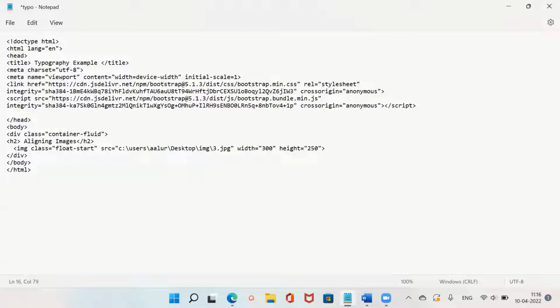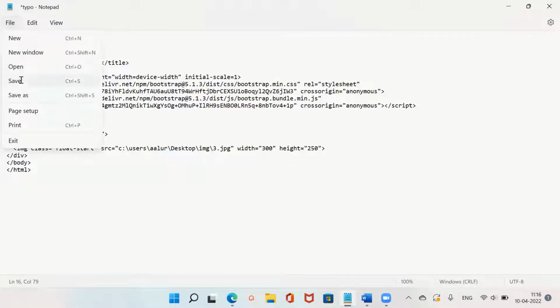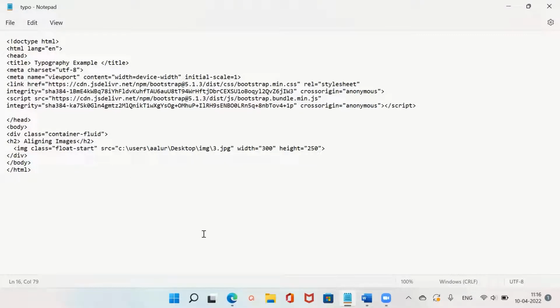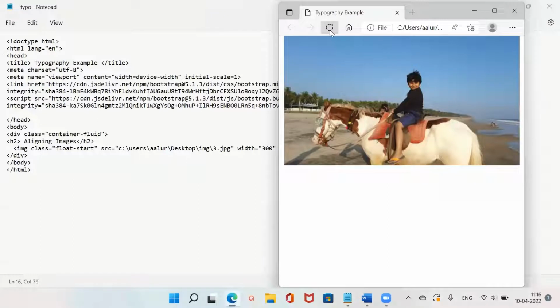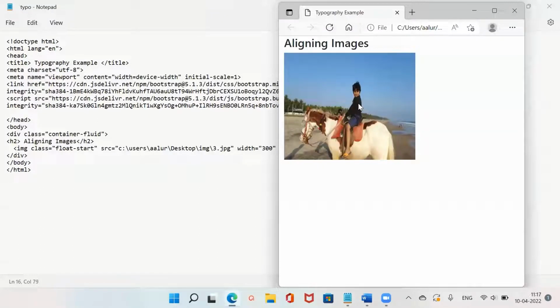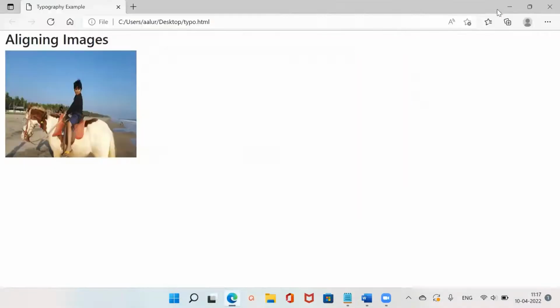Okay, right. So now I'll show you the effect of this. So what did I do? I have included a class which is called float-start. Okay, so let us see the effect of this. As I refresh this, you can see that the image is in the beginning. Okay, so the beginning of the row, like you can think. So it floated to the start. So it is here in the beginning. Okay, so you can say it is left aligned.